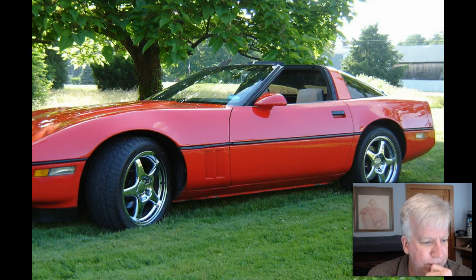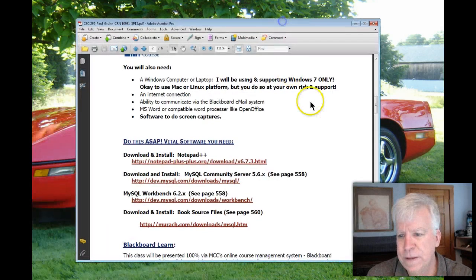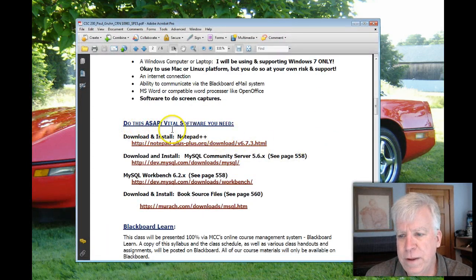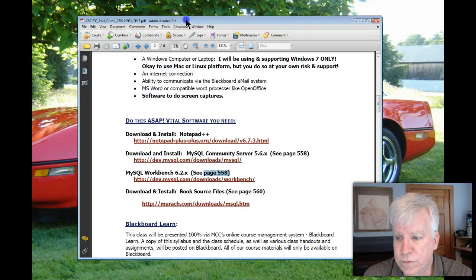Let's see. First thing to do, in the syllabus you'll notice this section: do this ASAP. Vital software you need: Notepad++, install MySQL Community Server 5.6, install MySQL Workbench, and then the book files. These are all in the appendix, starting on page 550, I think it's 556 in the book, where it actually starts how to load it. There are also sections on how to load it for Macintosh and Linux, I believe, at least Macintosh, in Appendix B. But again, we're trying to focus on Windows here.